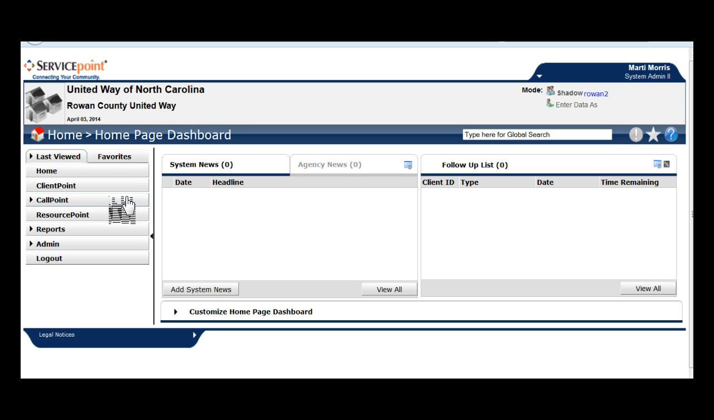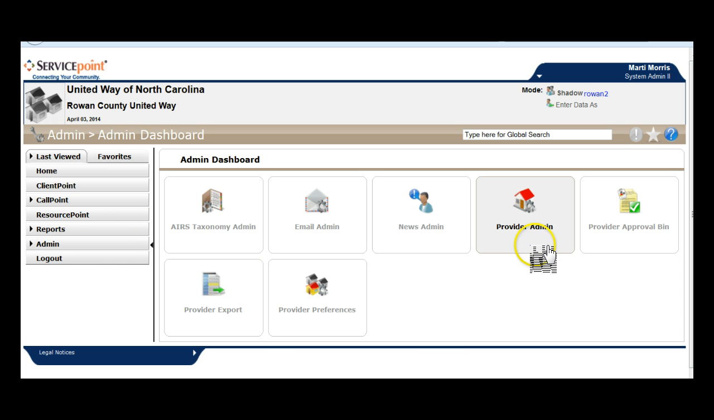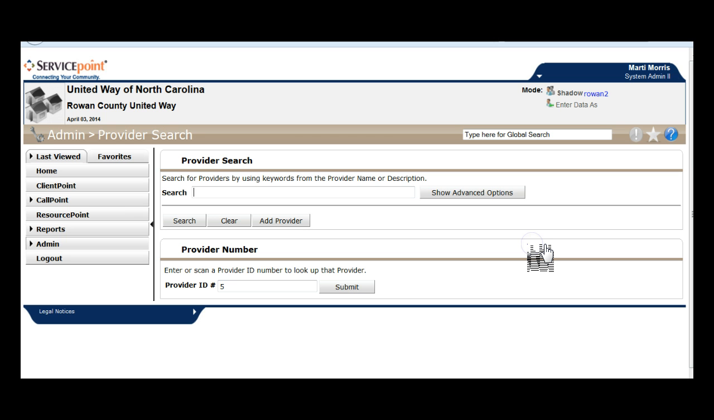When ServicePoint opens, it will be on the dashboard page. To enter your new agency, simply click on Admin in the left-hand menu bar. Then choose Provider Admin. The house with the little red roof is our home base. Now remember, what we want to do is navigate to the parent provider of the agency we're entering. In this case, I'm going to be adding a new agency under Rowan County United Way. So I want to go to that profile.